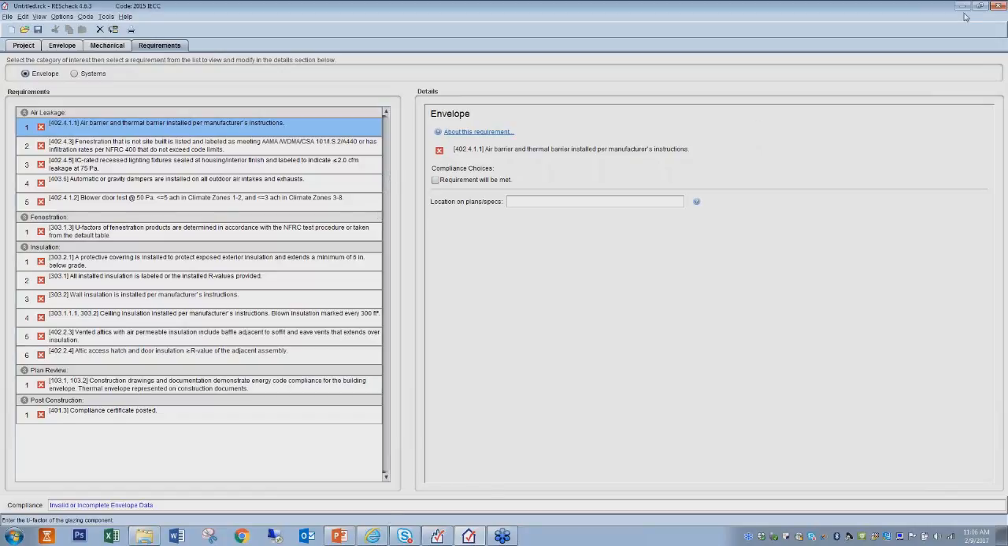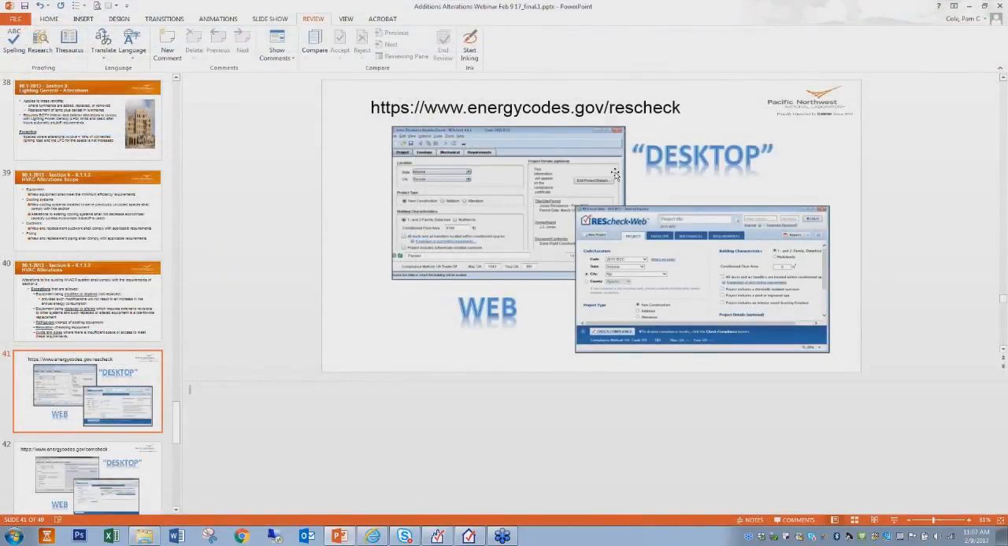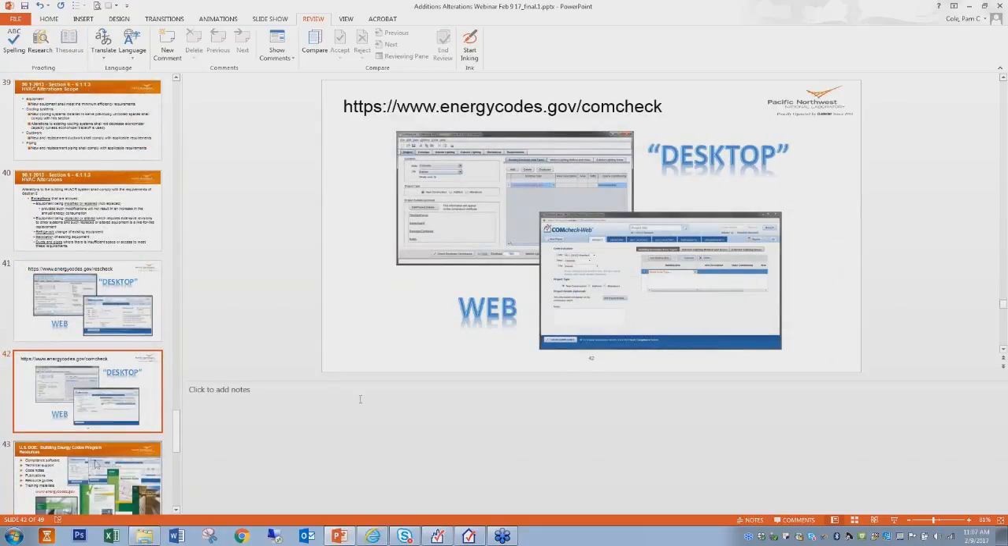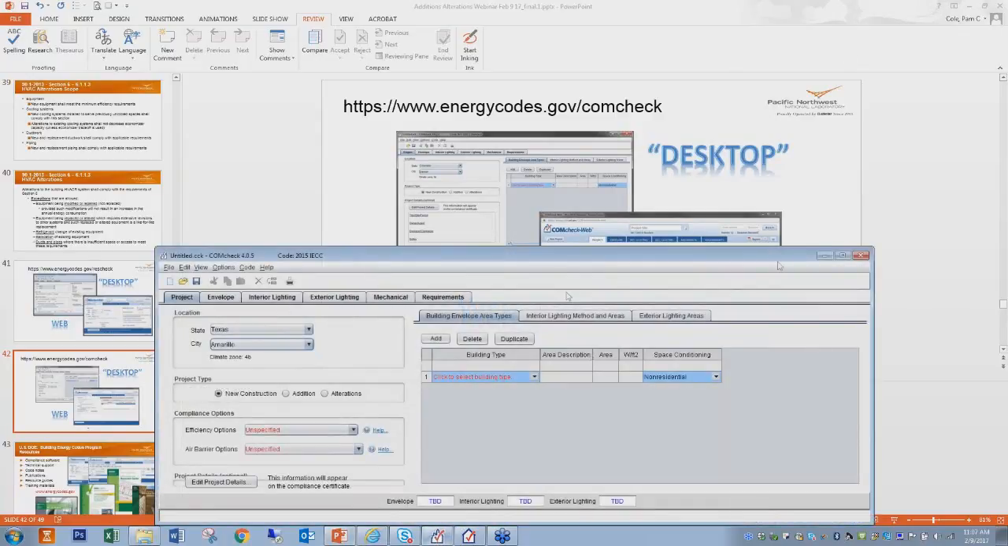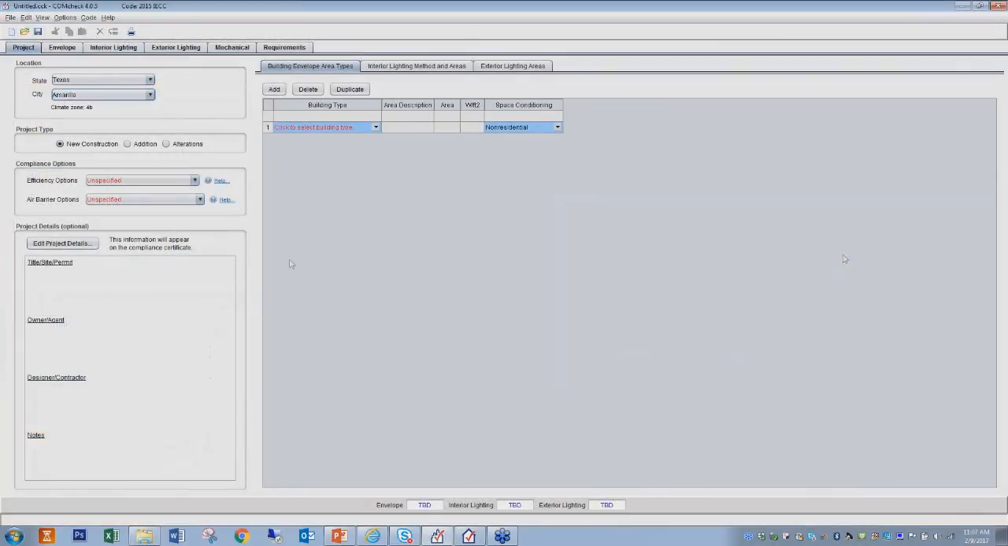So minimize that. Here's the 2 screenshots. Here's where you can go get REScheck, and there's a screenshot of REScheck web. And then there's the COMcheck. And COMcheck, same thing. We have a web tool and a desktop tool. I'm going to show you the desktop tool. I'll give it a second so you can see the entire thing.